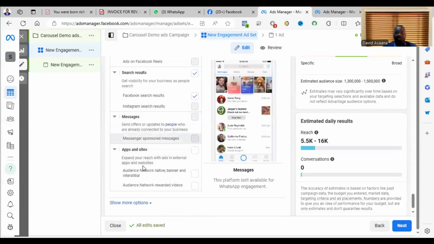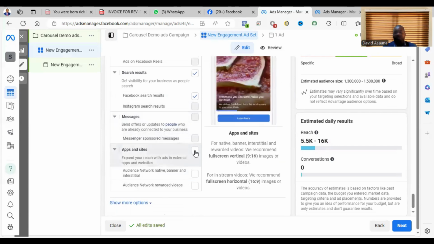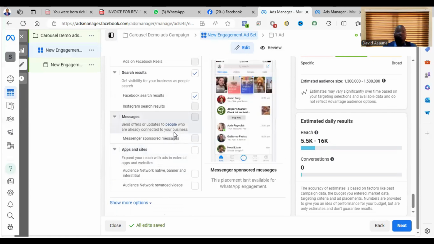For the apps, messages and app insight, the messages here is Messenger, and app insight is the Audience Network. They are not good because Audience Network will show your advert outside Facebook, which is not that effective. Those are independent app developers who partner with Facebook to show the advert on their platform.